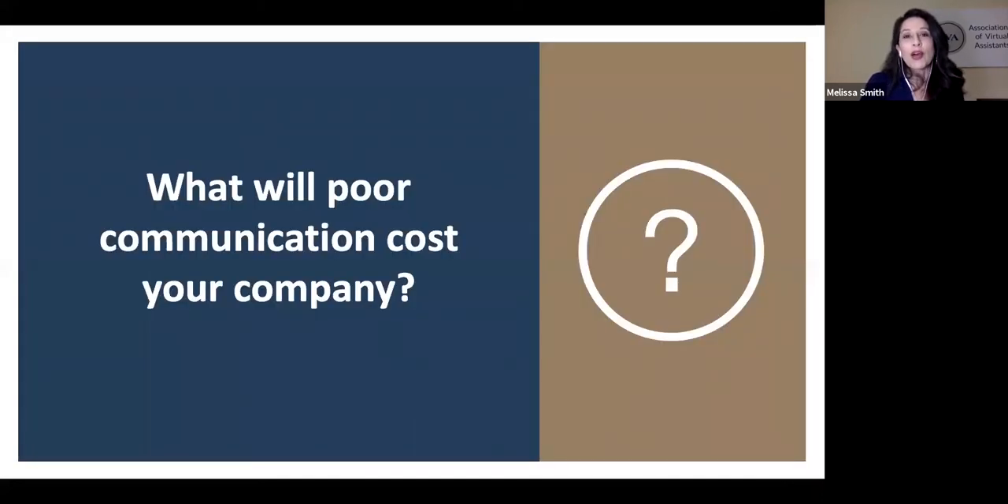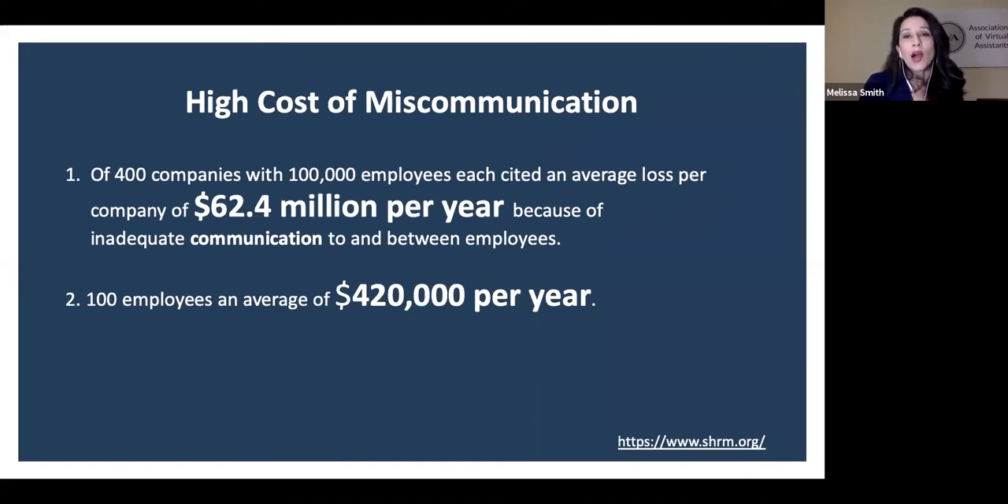So, first off, why do we need this effective communication strategy? We talk, we chat, we video, we text all the time, but why does it have to be an effective communication strategy? And it's really, we have to ask ourselves the question first, what will poor communication cost your company? And there is a very high cost to poor communication. So if you have companies that are quite large, we have a study from SHRM of over 400 companies of 100,000 employees or more, and miscommunication and poor communication costs them over $62 million a year.